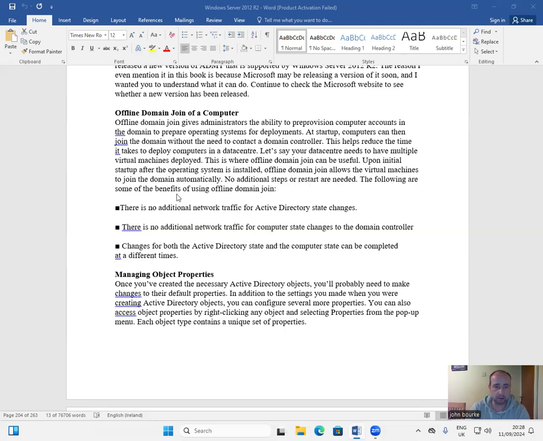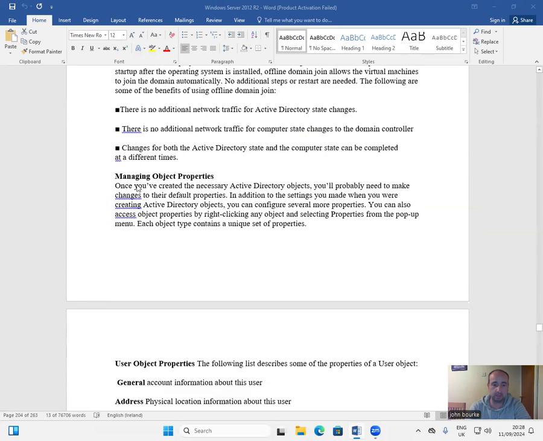The following are some of the benefits of using offline domain join. There is no additional network traffic for Active Directory state changes. There is no additional network traffic for computer state changes to the domain controller. Changes for both the Active Directory state and the computer state can be completed at different times.